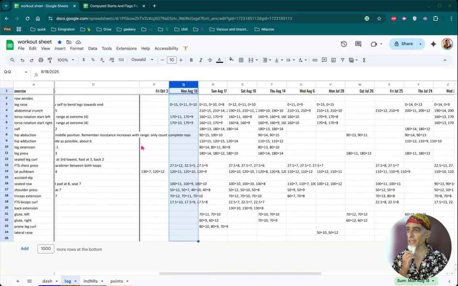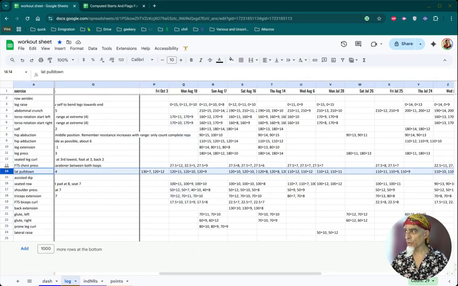We just created this new column when I chose to. The first thing I did there, entering today's date, created this column. And here is the row of information for the lat pull down. And here is the record of what we just did.